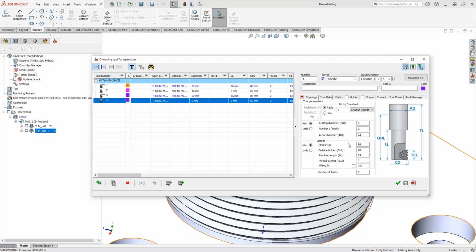Before we get too deep here, when is a scenario where I would want to use a tapered thread mill? I think that's a TPI, or not a TPI, NPT, right? Isn't that? Yep, exactly. Yeah.